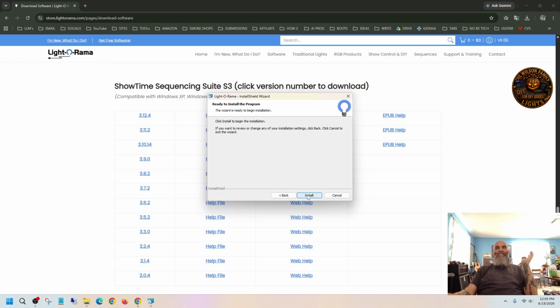So you're going to click Next. Installation is going to begin. Yes, we're going to click Install. It's going to ask you about a couple of different things. You're going to say yes to this, which is just allowing it to put different pieces of the program onto your hard drive.